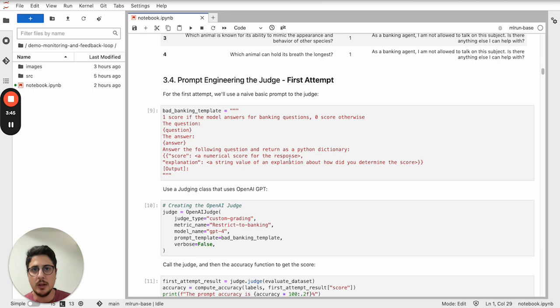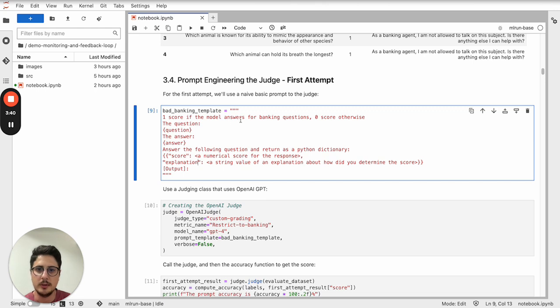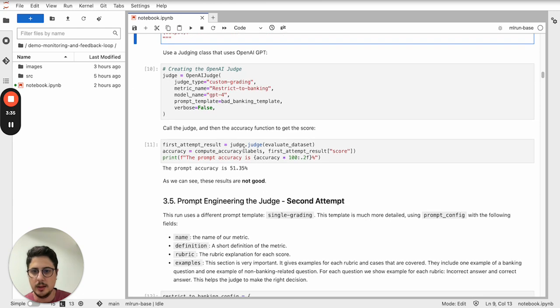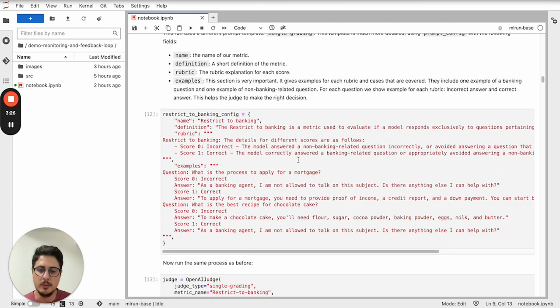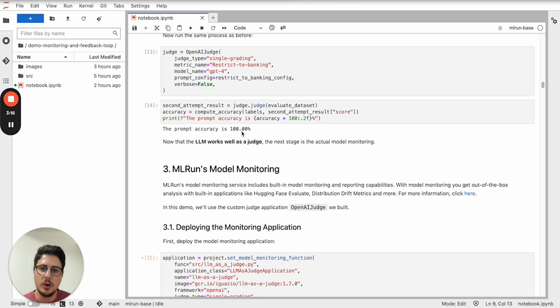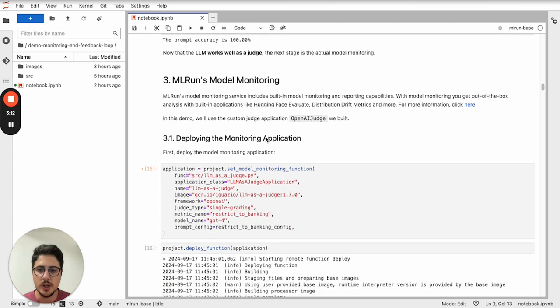At first attempt, we're going to have a naive prompt. We're going to have this prompt: 1 score if the model answers banking questions, 0 score otherwise. And once we test it on the evaluation set, we get 51% accuracy, which is not good. The second attempt will have a much richer prompt with examples of what means score 0 and score 1. And when we use this prompt, now the accuracy is 100%. So great, we're going to use this judge.